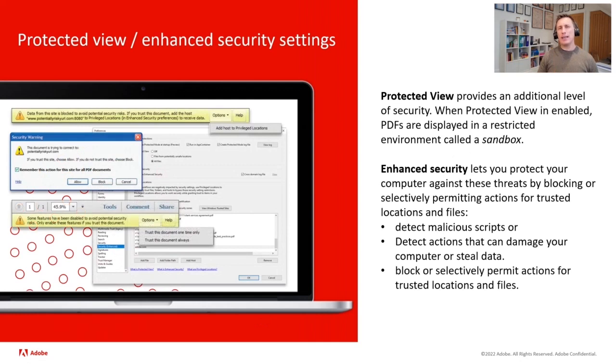To protect you against such threats that you can receive in the PDF documents from the others, in Adobe Acrobat Pro, we have the feature that is called Protected View and Enhanced Security Settings. So Protected View is basically a sandbox restricted mode. So when you open a PDF document that is not from a trusted source, it's going to block every interactive content and JavaScript and whatever is there running under the bonnet of the PDF. And you're going to be given a choice to enable everything or not.